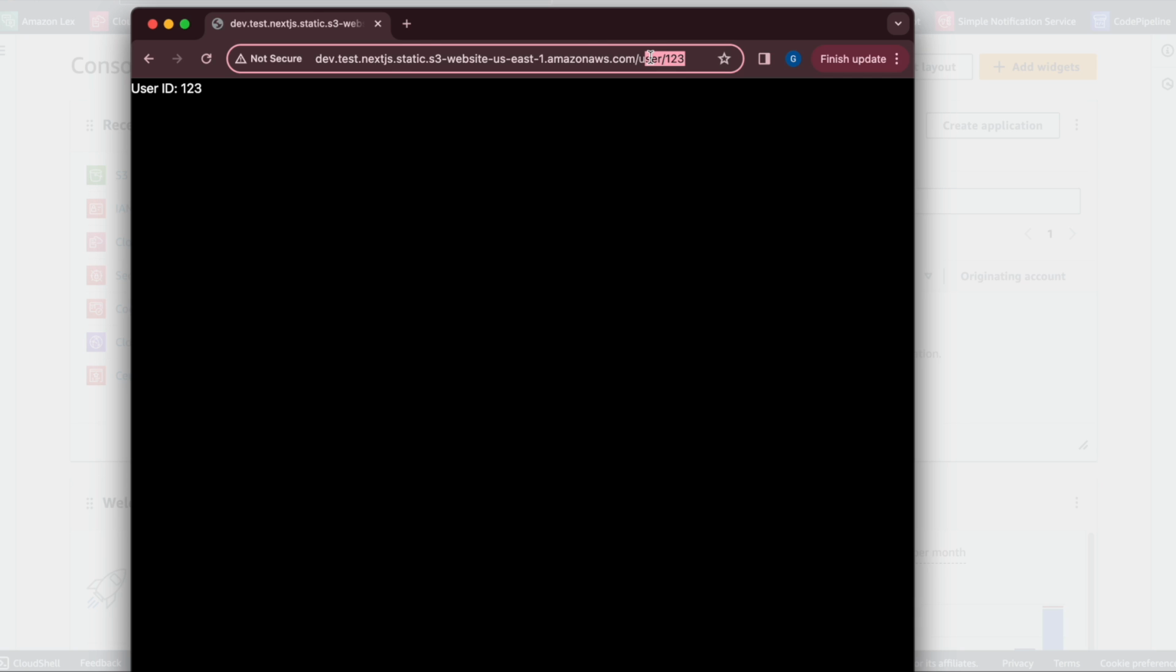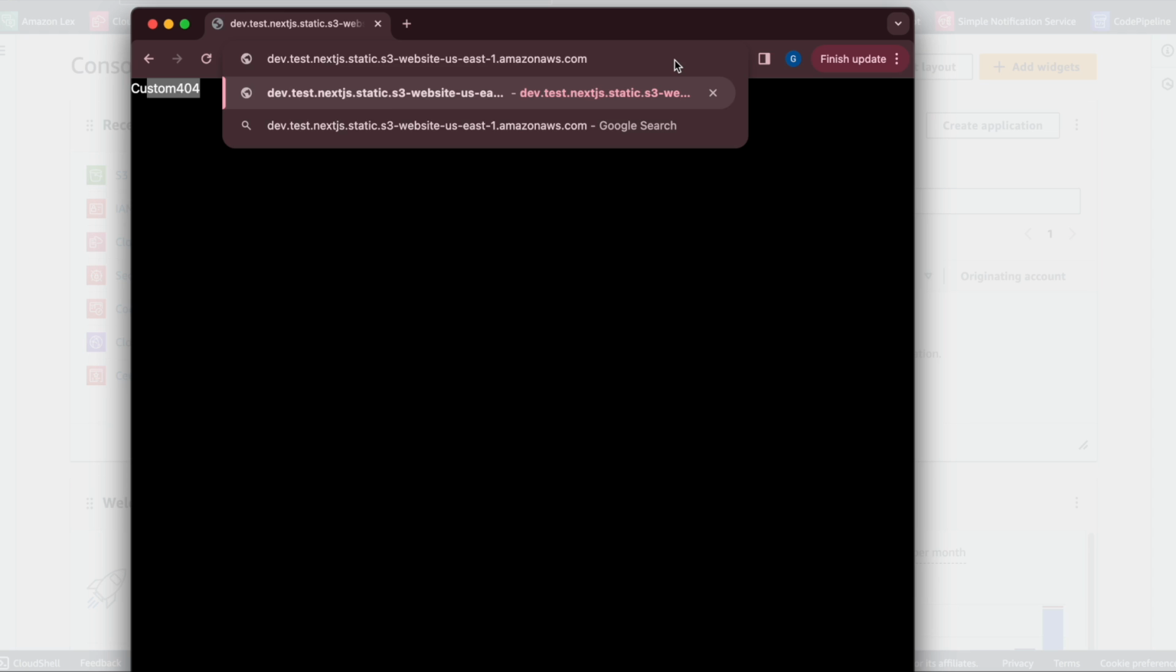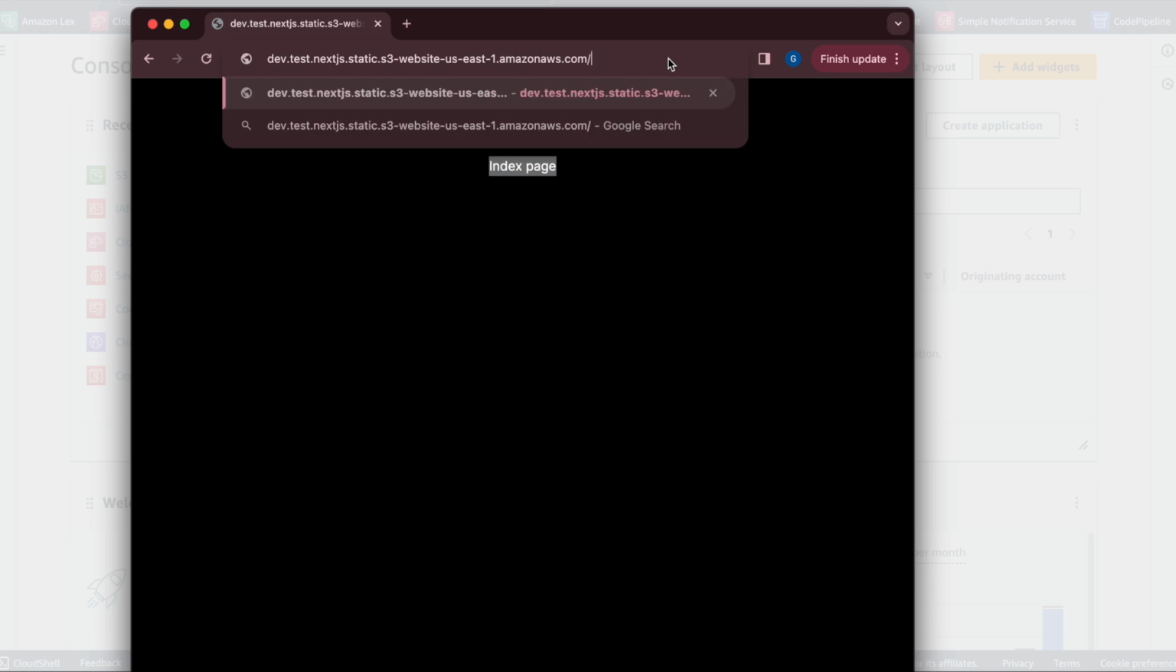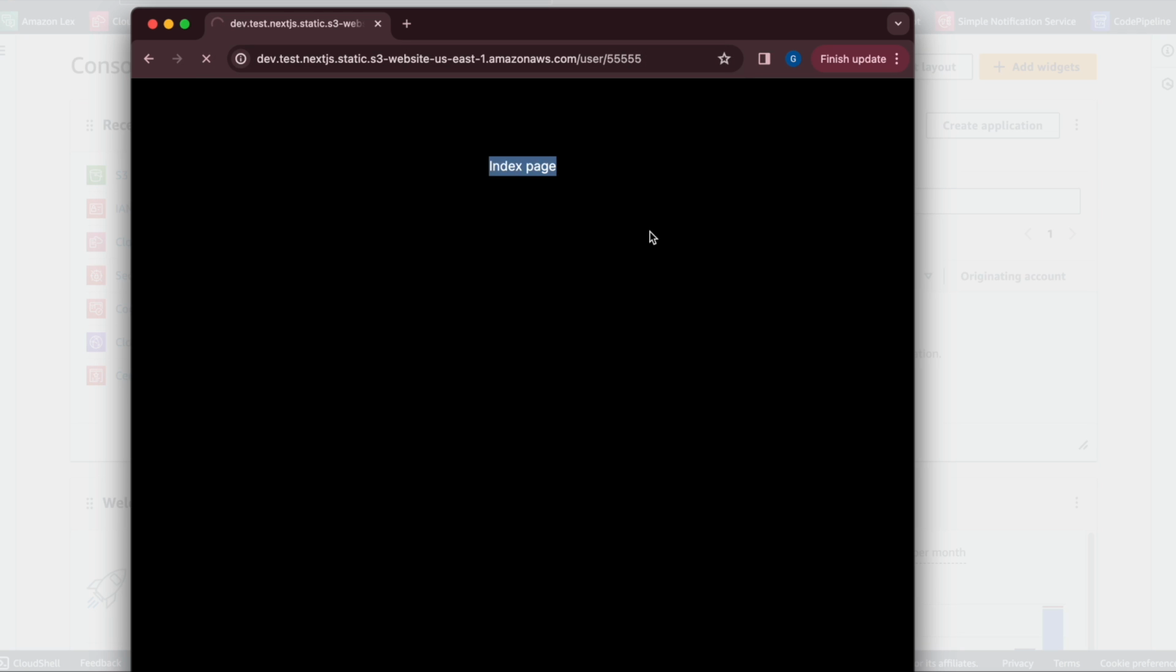And if I put a route that doesn't exist, it should just show us a 404 page, the custom 404. And then let's say we go to the index page, and then we can test it again, /user/555. Yeah, and then that should just take us there. If we refresh the page, it should still work fine. But yeah, so that's how you do a static export onto an S3 with dynamic routing.